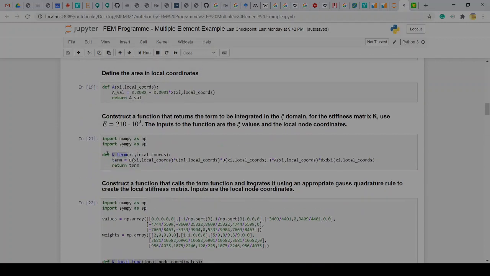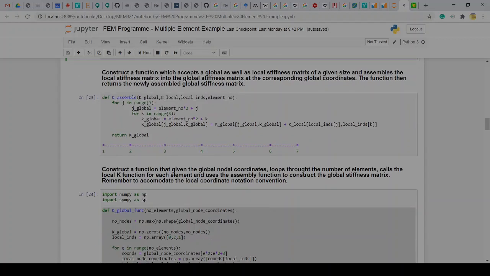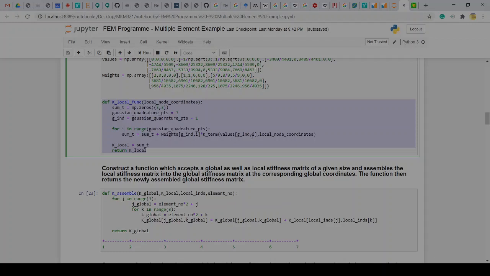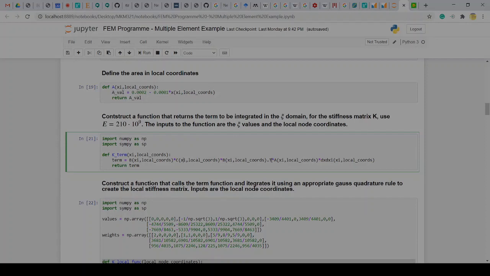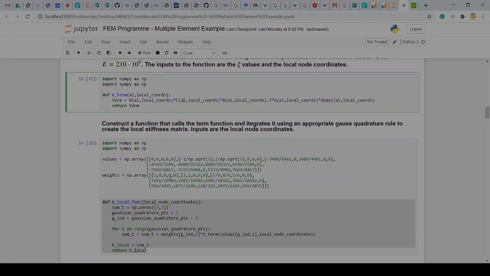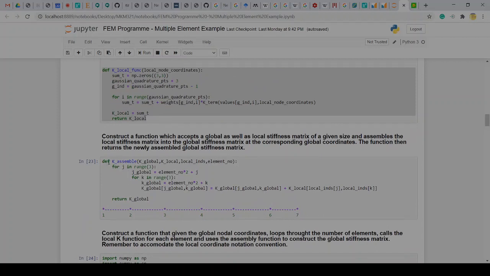So we start off by first creating the k term. This k term gets used inside here. Then we can say build a k-local function where we just give the local nodal coordinates. So the other stuff is hard-coded in here. The C and the A will change. You'll have to just run this again if you want to change that. But that's essentially what that is. That's what we inferred. And then we have the k symbol.